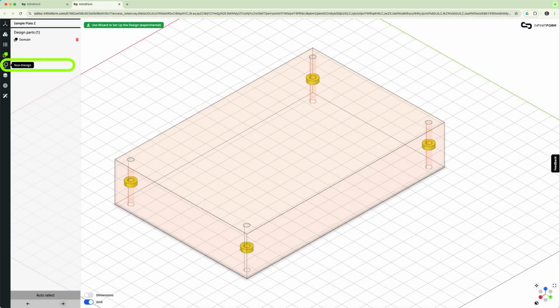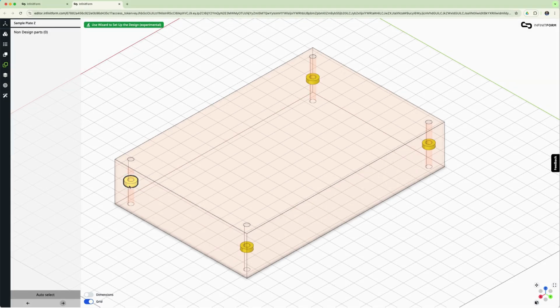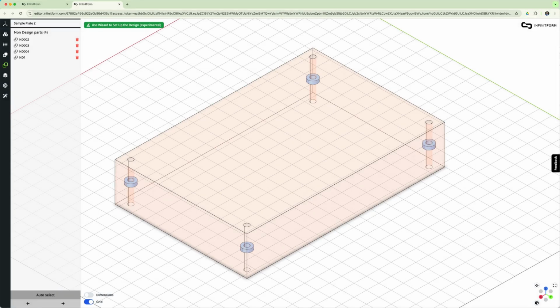Then, select the non-design spaces, areas you want to preserve. You can manually click on each component or use the Auto Select feature to speed things up. The Auto Select option will automatically select all the bodies except the design. These parameters will guide InfinitForm, ensuring the optimized design stays within practical constraints.